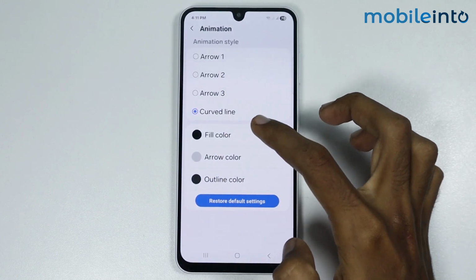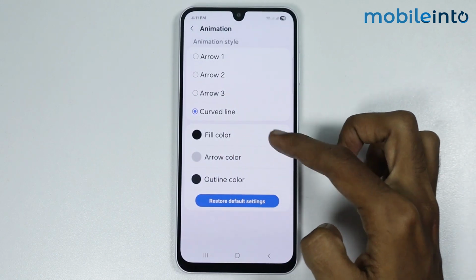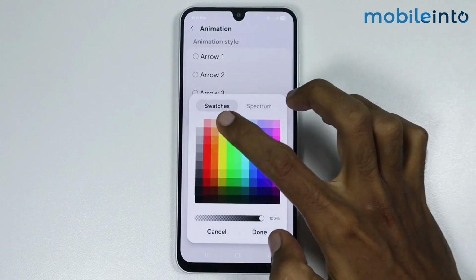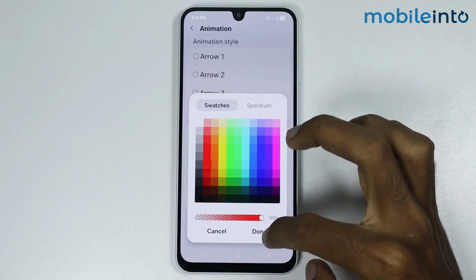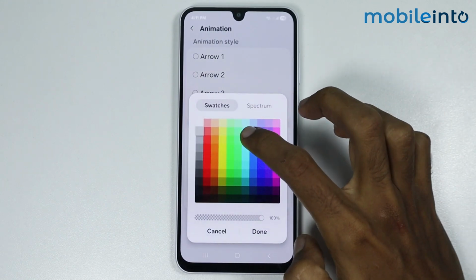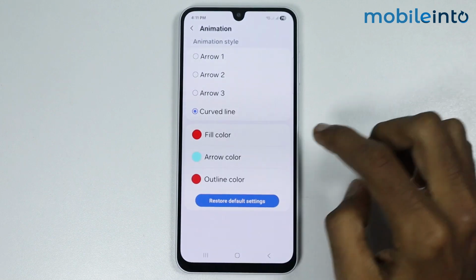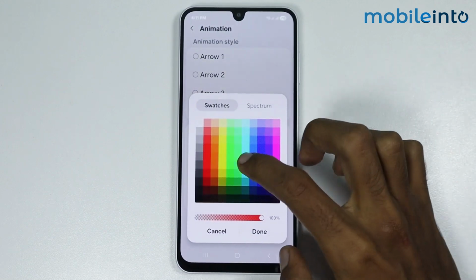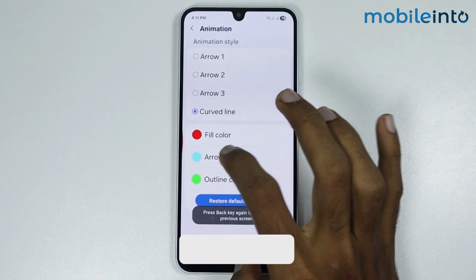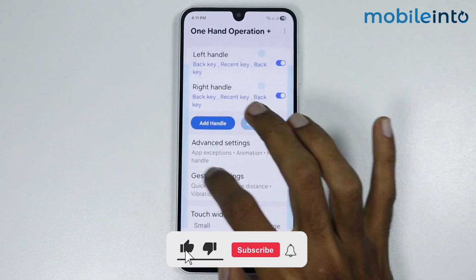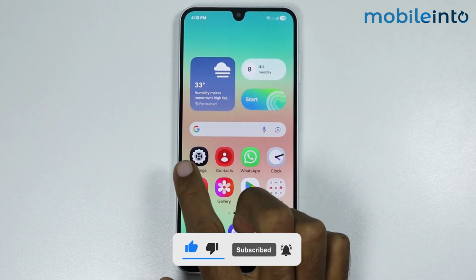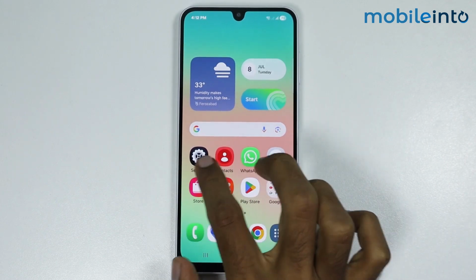Now once you select the curved line, you will have the option to customize the color of your curved line. Now you can change the color of the fill just like that. Then select done. You can change the color of the arrow. And also you can change the color of the outline just like that. And this is how you can customize your swipe back gesture on any Android phone.